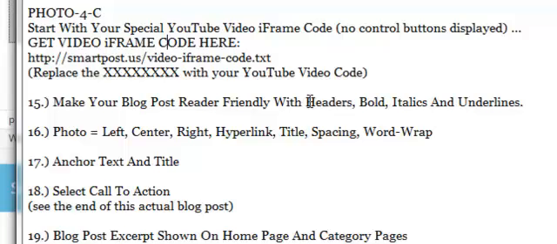Make your blog post reader friendly with headers, bold, italics, and underline. Step 16, photos. Make them left, center, right. You sometimes want to hyperlink a photo to a website. You'll need a title. Be aware of spacing and something called word wrap.